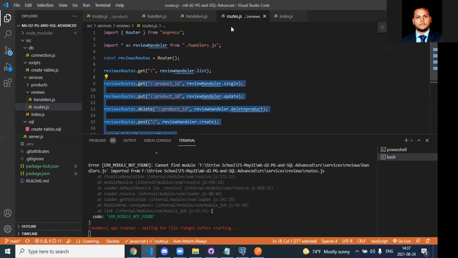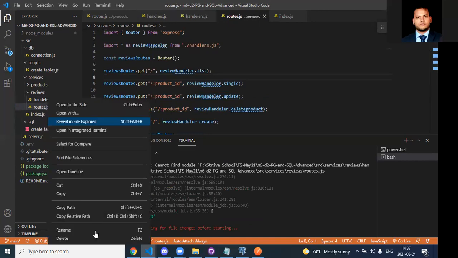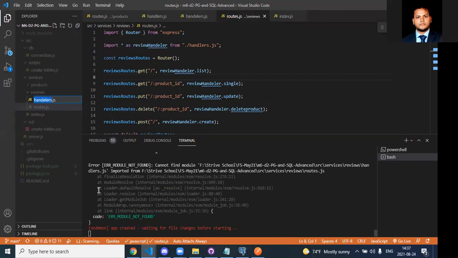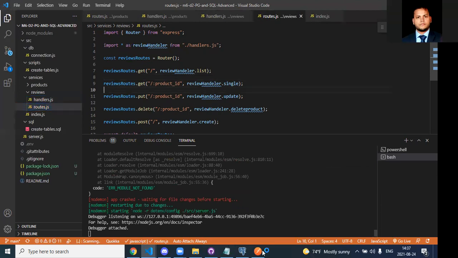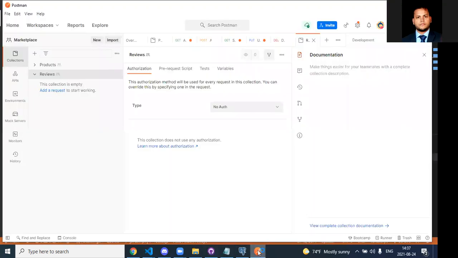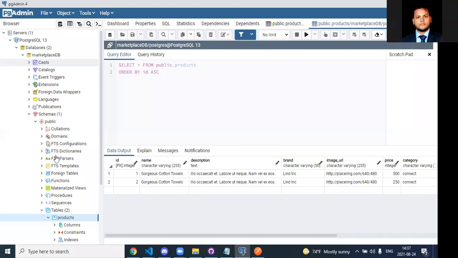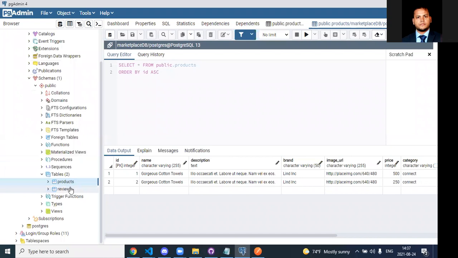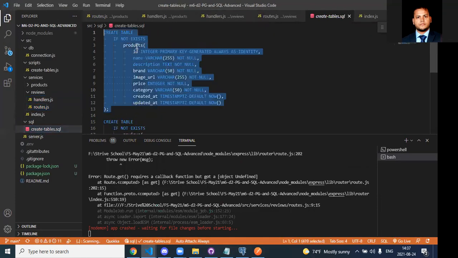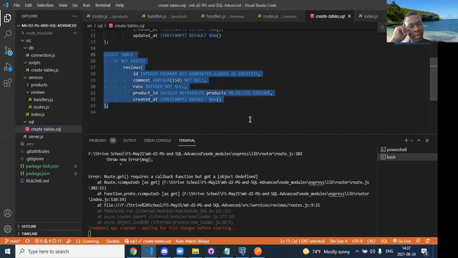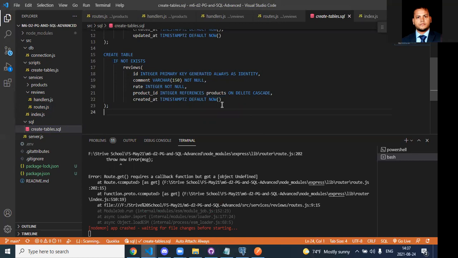Okay, let's try. But you need to create a database for reviews, no? We already created it. It's not a database, we just created tables, right? Yes, we have two tables. One is products, one is reviews. Those tables we created when we ran this SQL file. In the SQL file we had two tables: one is the products table, one is the reviews table. Okay, right, it's going to create.